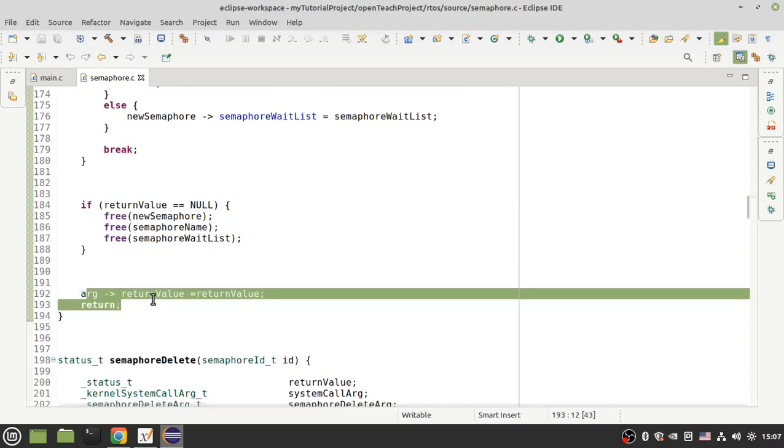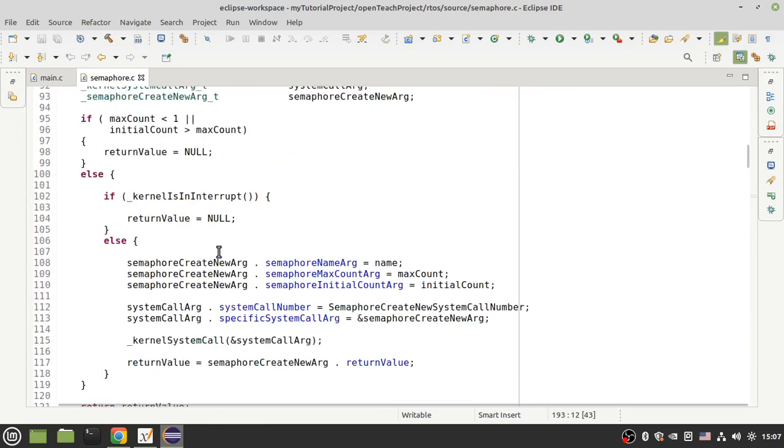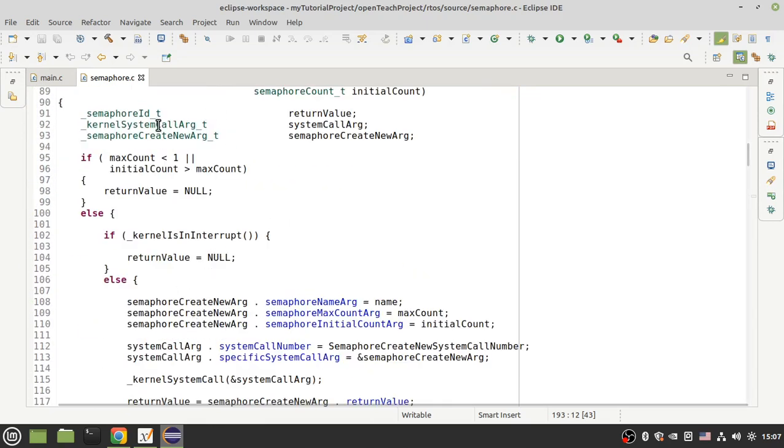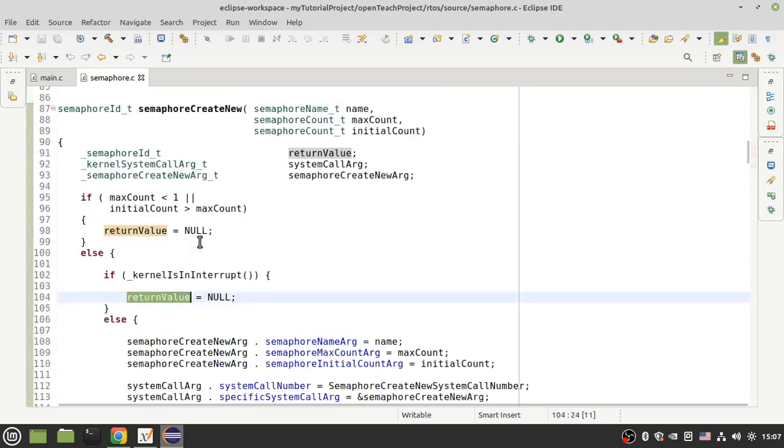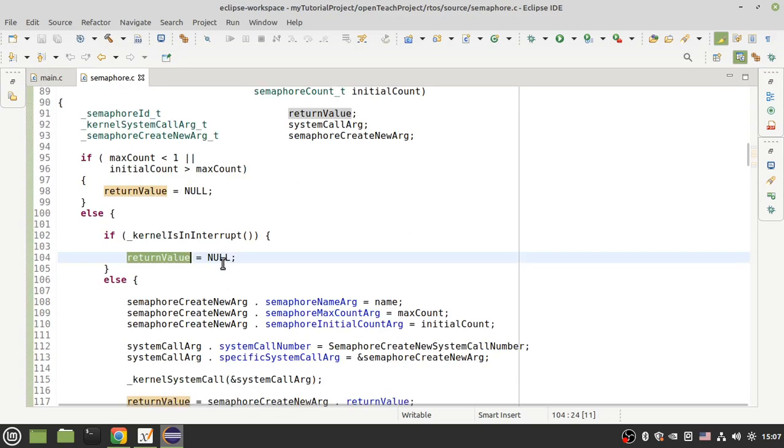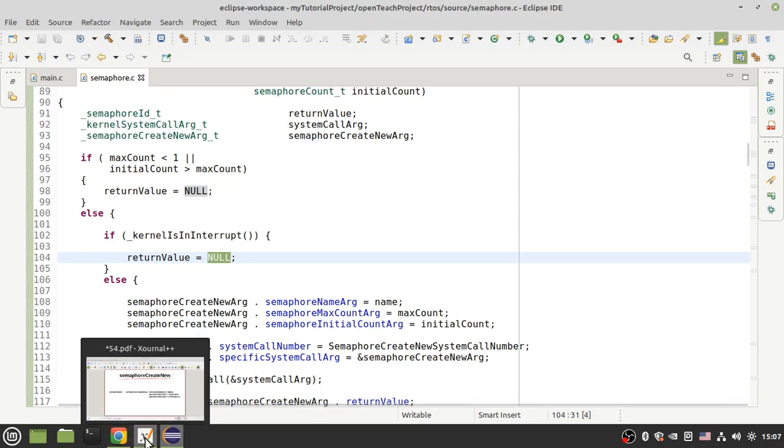At this point, semaphore has been created. It's so easy, okay. And you can't call semaphore create new from interrupt, okay. If you call semaphore create new from interrupt, this function returns a null value, otherwise it returns the ID of the semaphore, okay. It's so easy.